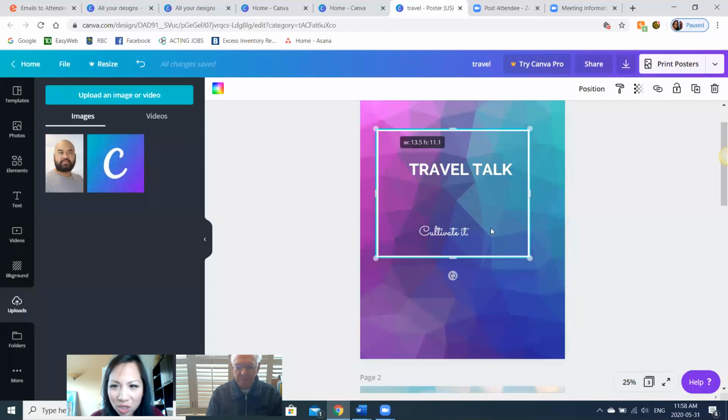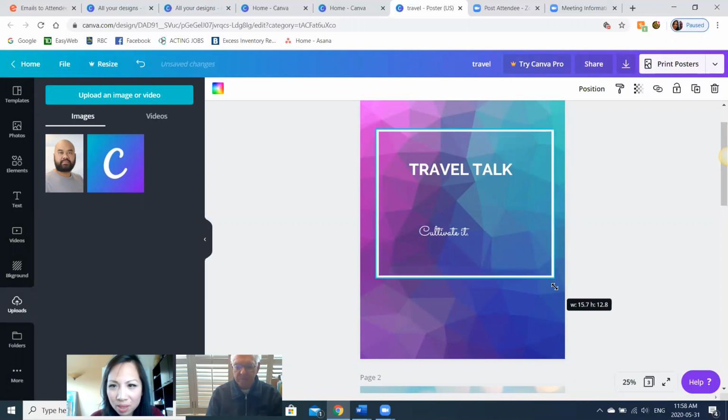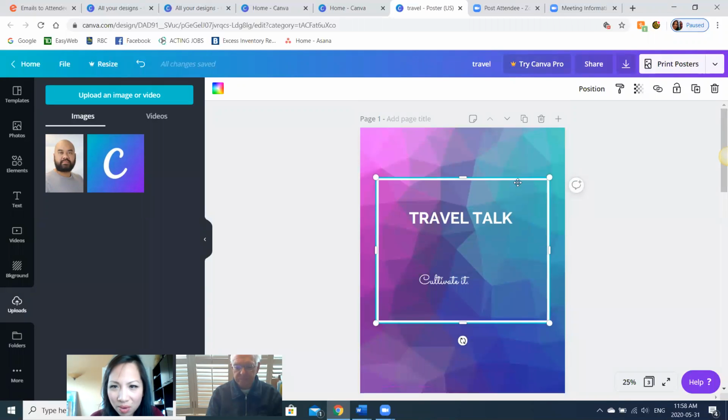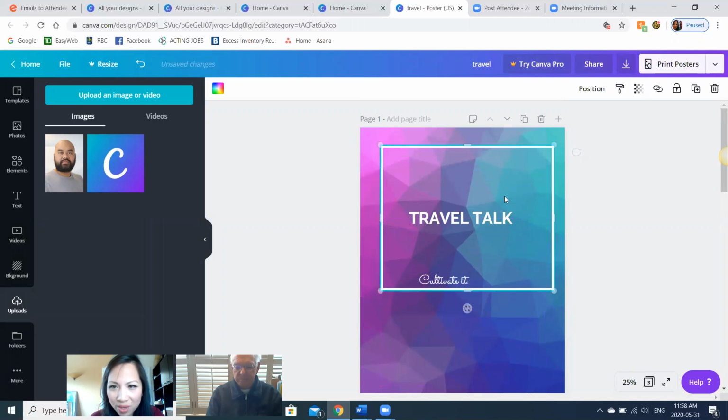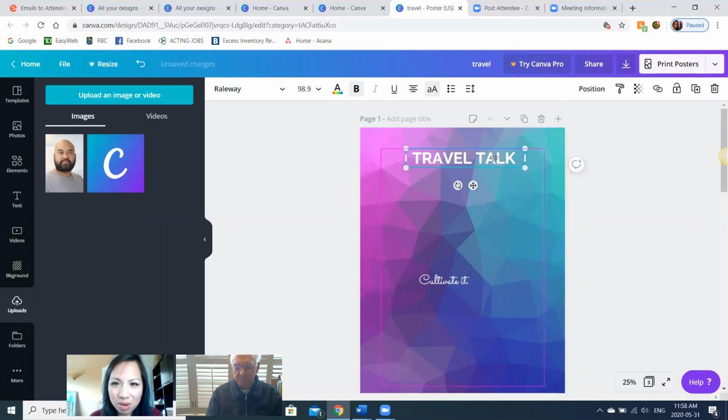So this box is actually what's called a frame. You can move and play around with this because it's a design that they already created for you. But for whatever reason, you said, you know what, I don't even like the box. You can easily just delete it like that, right? So you click on it and you click delete.